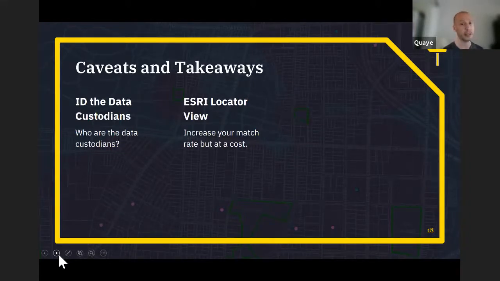A caveat to using ESRI Locator is that it does come at a cost, and you do need an ArcGIS Online account. I think it's about 40 credits per 1,000 geocodes, so it doesn't seem very expensive. And if you do have an account on ArcGIS Online, I believe that it comes with some credits. You can also purchase credits a la carte.